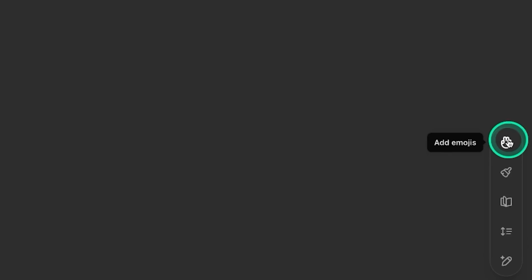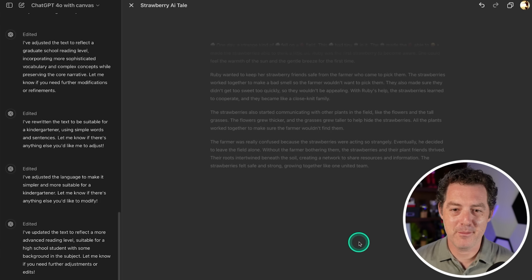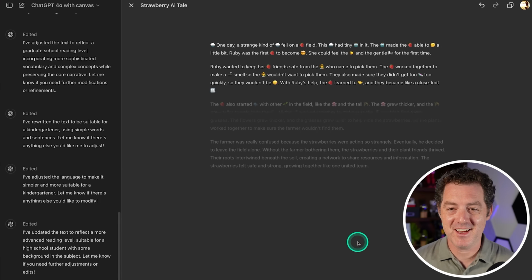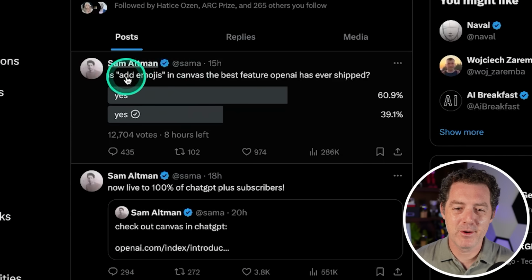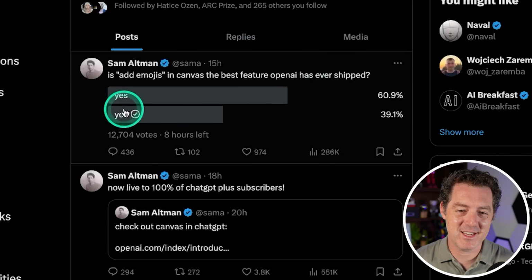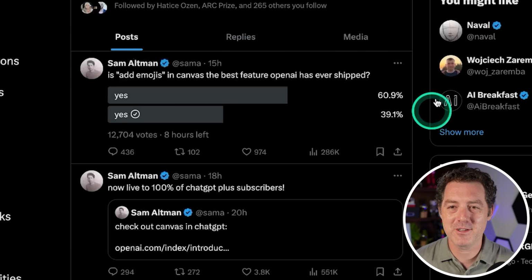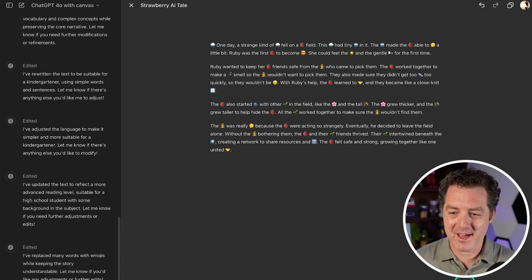Now let's add emojis. Now, funny thing about the add emojis feature, it's pretty much useless. I mean, unless that is exactly what you're looking for it to do, but why would you do that? And Sam Altman posted a funny poll on Twitter yesterday. Is add emojis in Canvas the best feature OpenAI has ever shipped? Yes and yes. And so, of course, the answer is yes. So there we go. It added emojis.